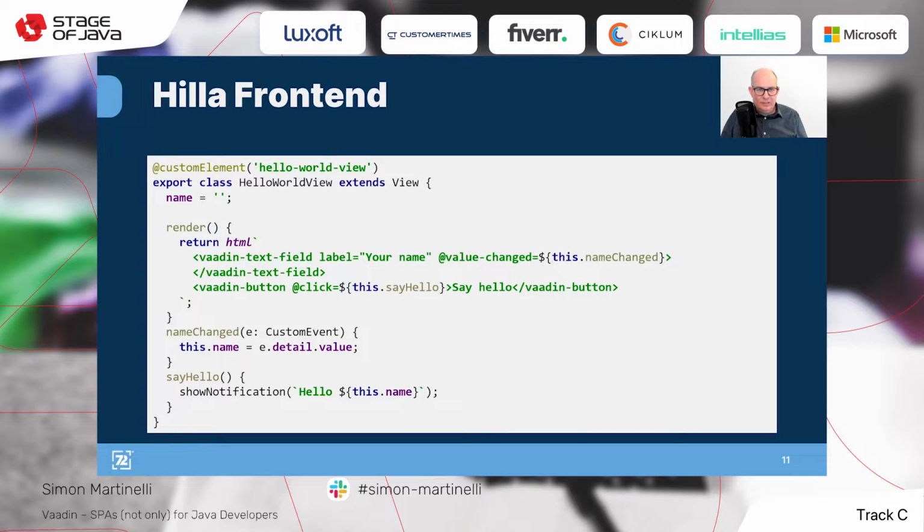Now, let's have a look at the Hilla view. Here we have more or less the same view as before, just now written in TypeScript. And what you can see here is that this view also extends a view. This is a Vaadin TypeScript class, and we have a custom element decorator. For Java developers, a decorator is the same as an annotation in Java, more or less. And the custom element defines the name of the web component. We will have a look at the generated code later on when we do the demo.